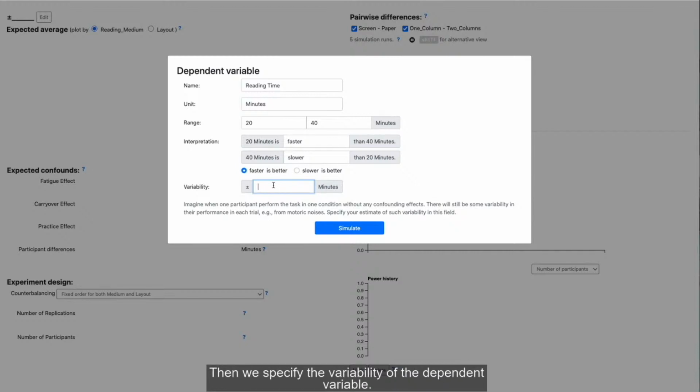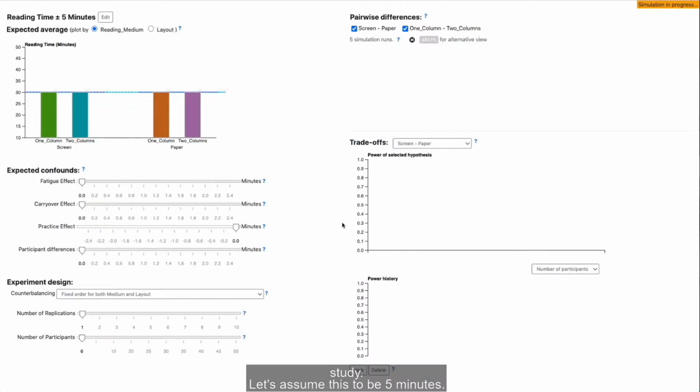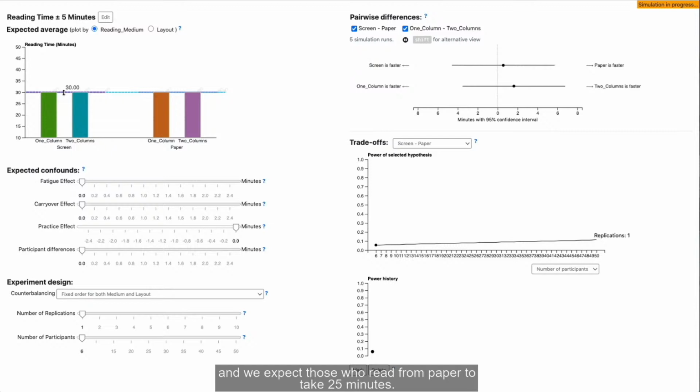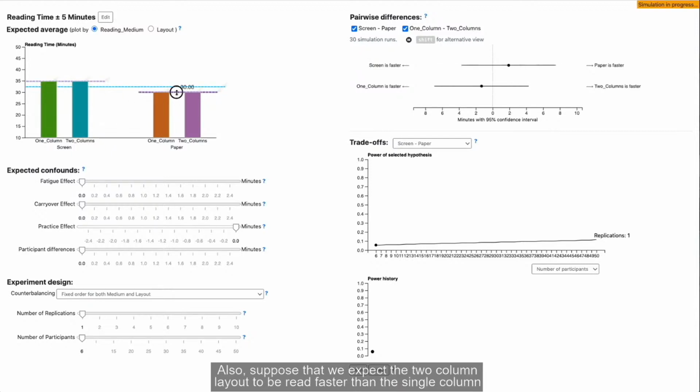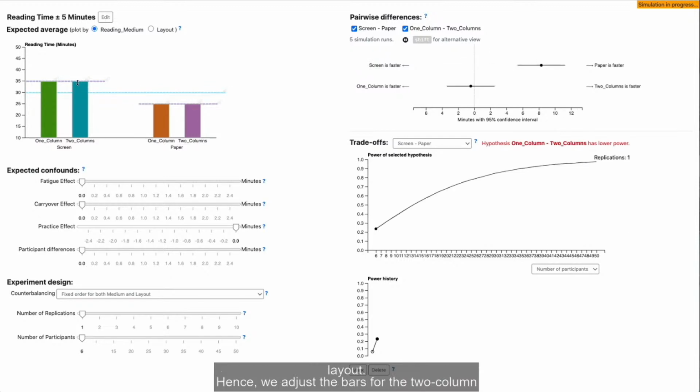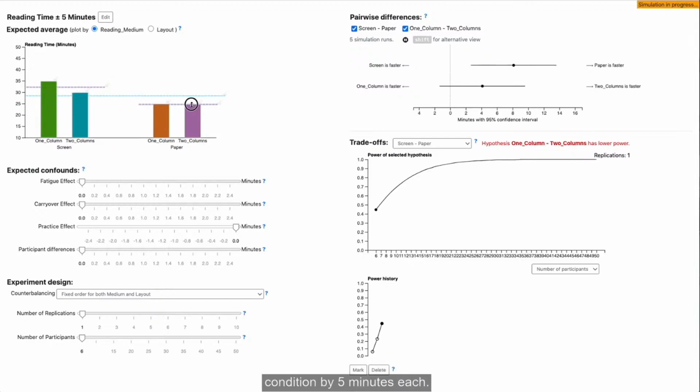Then we specify the variability of the dependent variable. This could be a standard deviation from relevant studies in the literature or from a pilot study. Let's assume this to be 5 minutes. Suppose we expect the participant who read on screen to take 35 minutes on average, and we expect those who read from paper to take 25 minutes. Also, suppose that we expect the two-column layout to be read faster than the single-column layout. Hence, we adjust bars for the two-column condition by 5 minutes each.